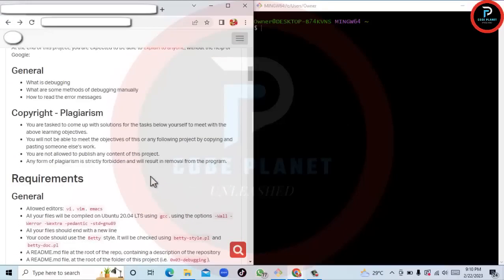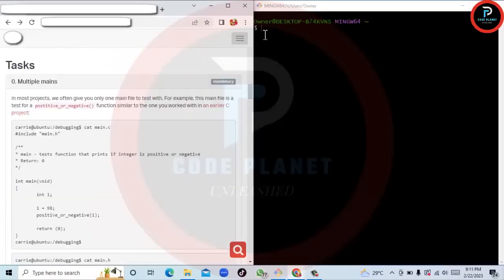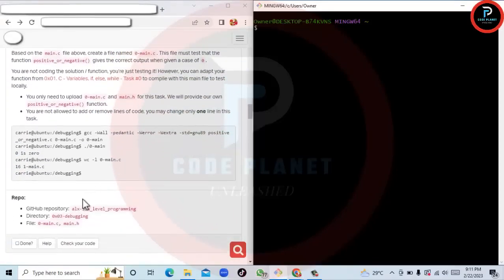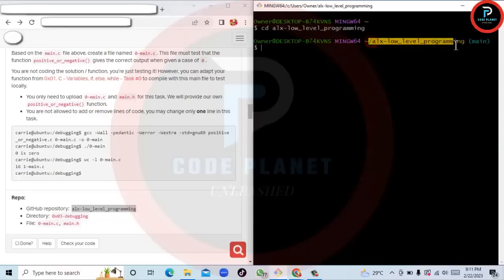So the next thing to do is to proceed. Now that you have your web terminal running, the next thing to do is you come here, you check the repository you're to work with, you copy that or you type it in here, and then you do your cd space, you paste it, and now we have moved into this repository.